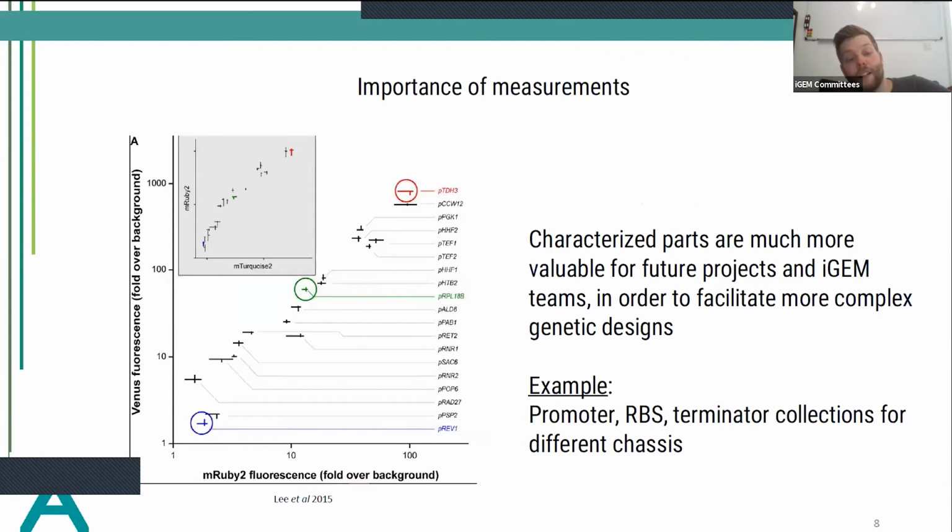Okay, now what I would like to come to: why is measurement important for these parts? Why do we need proper and standardized measurements for these parts? And the reason for that is, if you have these parts, for example, in this case on the picture you can see yeast promoters, it doesn't matter what it is right now, but if you have these parts defined and characterized, they are much more valuable for future iGEM projects.